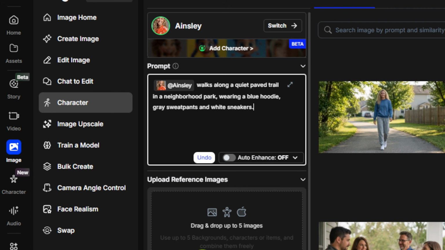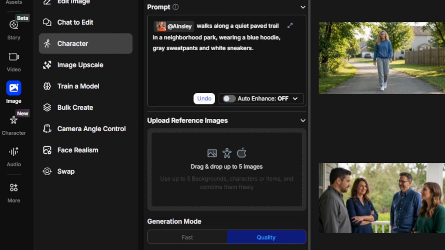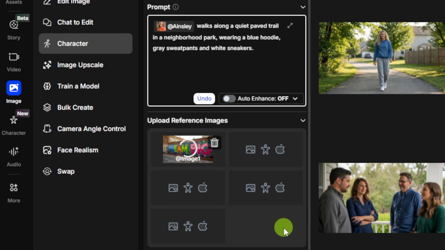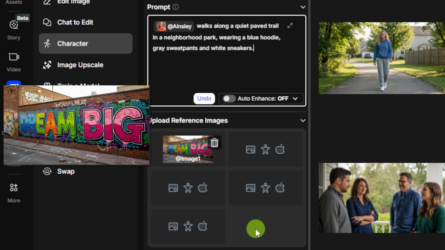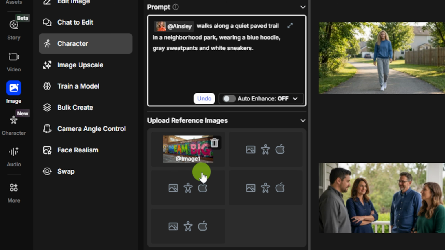Now let's take a look at this reference image box where we can add up to 5 additional images here. I'm going to drag in an image of a scene and drop it in there. It's a building with some colorful graffiti, sidewalk, and a street. And it's tagged to this image as @image1. So we want to pay attention to that. Come back up to our prompt.